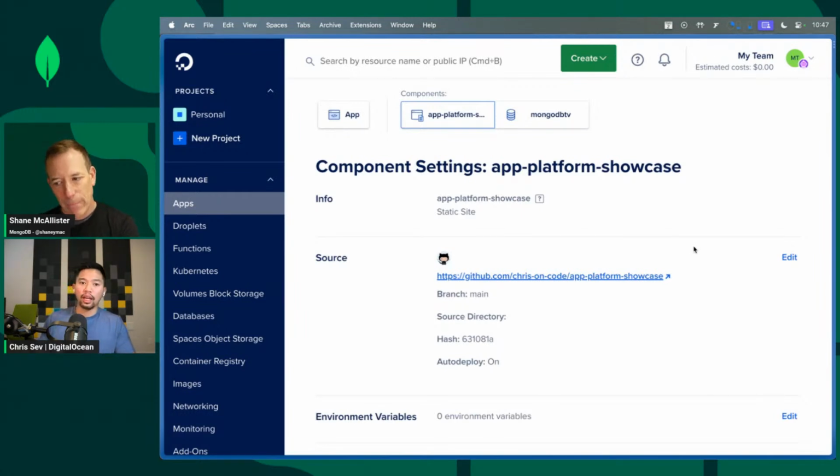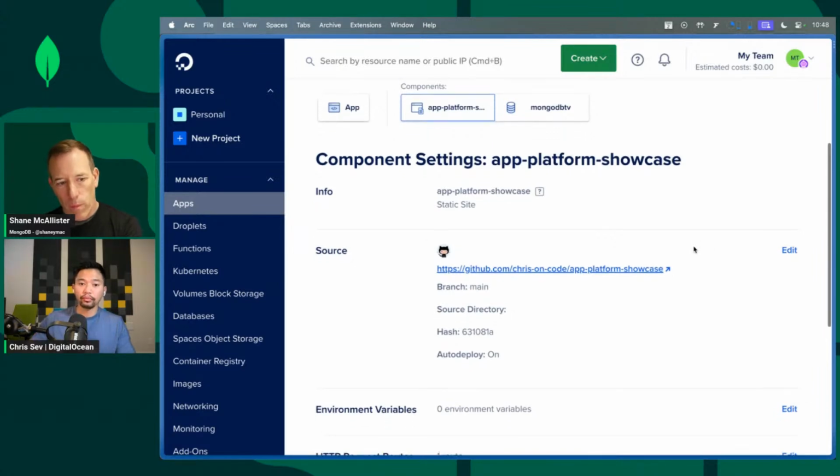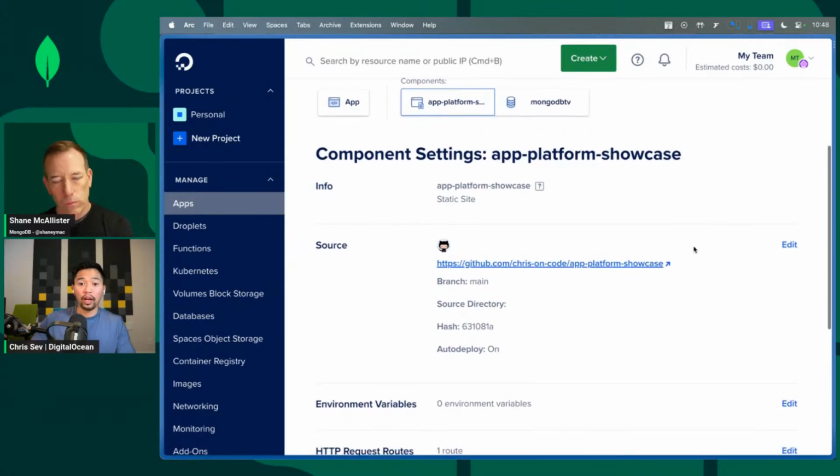So I think App Platform tries to be very like, hey, these are components, organize them together. And then one thing I haven't talked about yet is how we can link environment variables together.